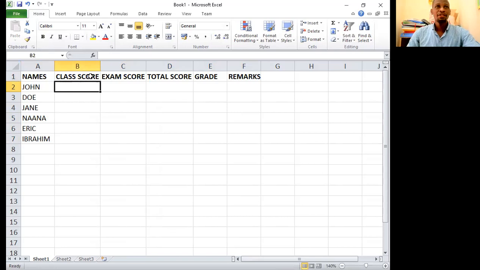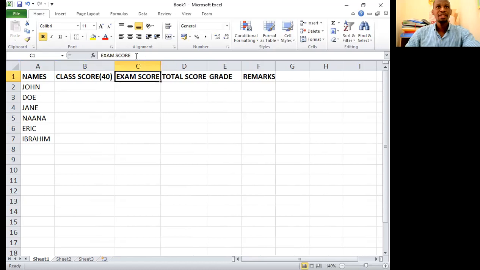So I'm going to edit here. I'm just going to add something to this. So I'll click there, move to the top, and that's where I can edit it. I want this to be a total of 40 out of 40. So let me just increase this space. The exam score should be 60. So just put it here so that if I add 40 to 60, I'm getting a hundred.